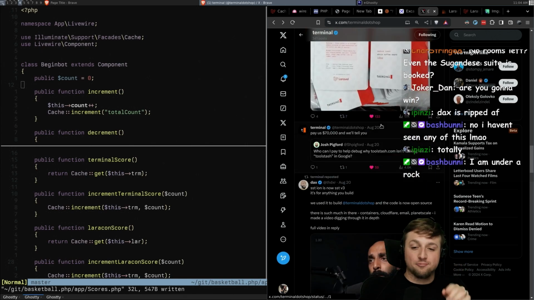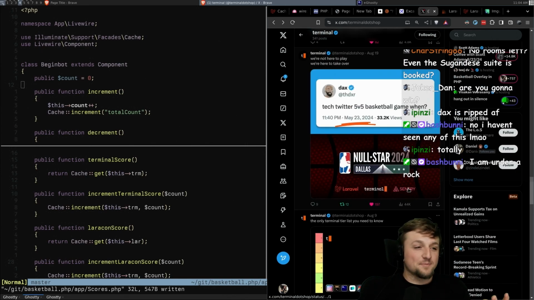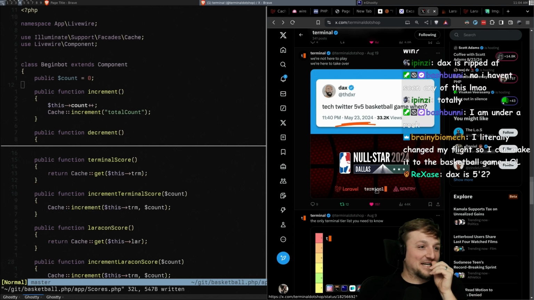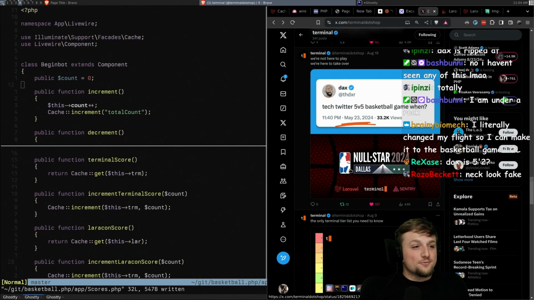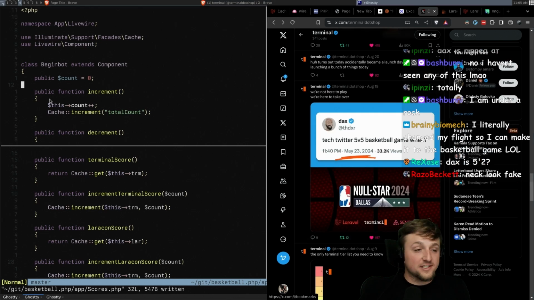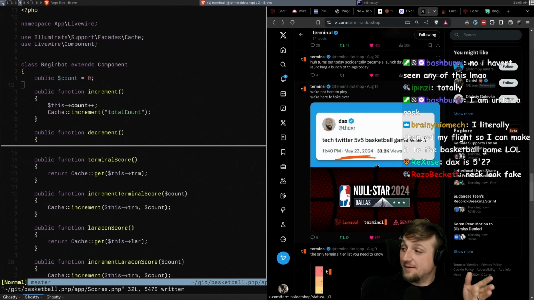Okay, well, we're playing a real basketball game. Sponsored by Sentry. With Laravel and Terminal. So I can make it to the basketball game? Yes! That looks fake. No, it's real. It's really happening. We're playing basketball for real.